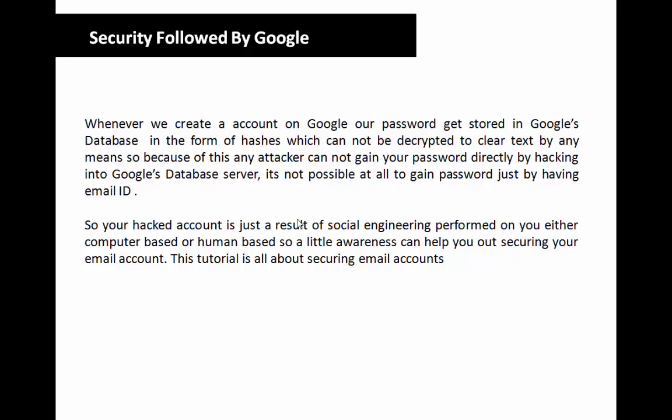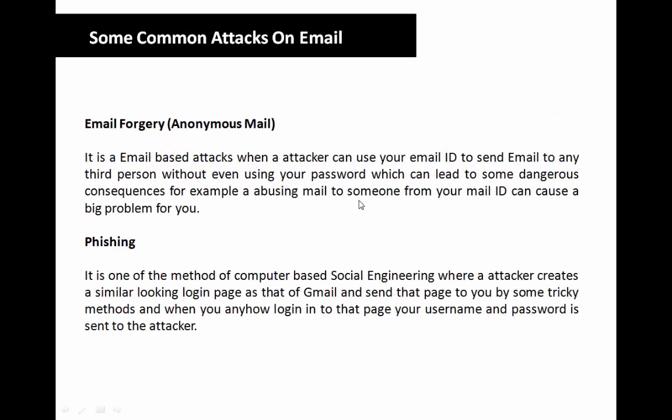A little awareness can help you secure your email account, and this tutorial is all about securing your email account. Now let's have a look at some common attacks on email. The very first one is email forgery, or you can call it anonymous mail. It is an email based attack where an attacker can use your email ID to send email to any third person without even using your password, which can lead to some dangerous consequences. For example, sending abusive mail to someone from your email ID can cause a big problem for you.